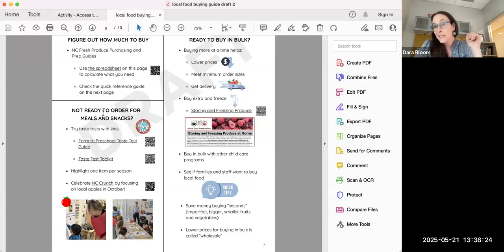And there are a couple of toolkits around how to do taste tests. I know we've been working closely with Robeson County, and one of the things I was saying is, do a taste test before you put something on the menu, to figure out what kids like and what's working for them. Or just do one item per season, right? Do strawberries when they're in season, cucumbers another month, highlighting one thing a month. And then the NC Crunch in October with apples, or anything crunchy, is a good place to start.